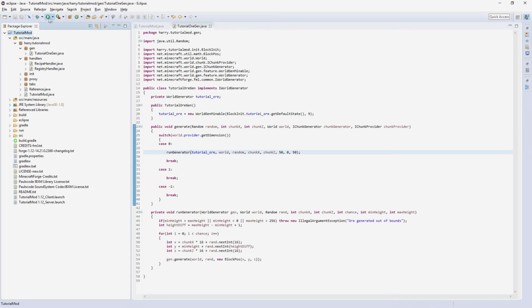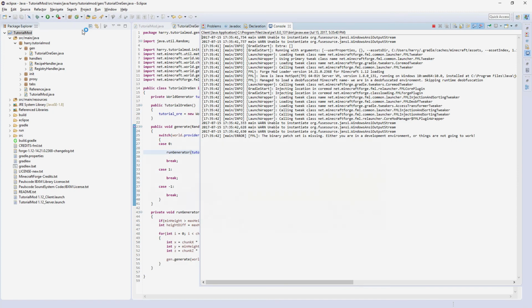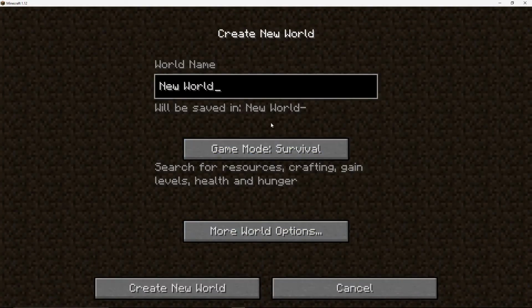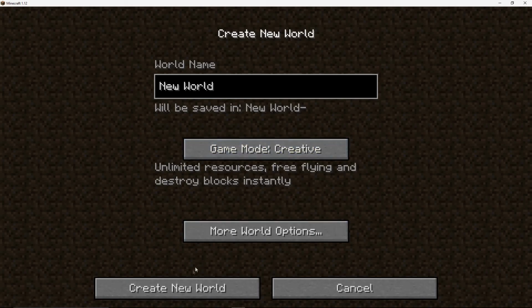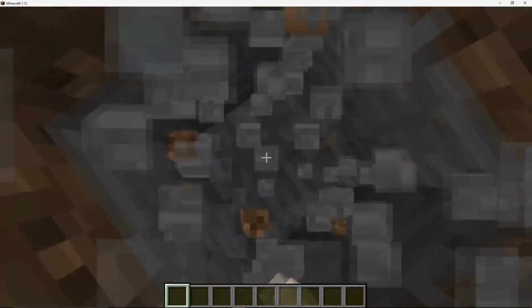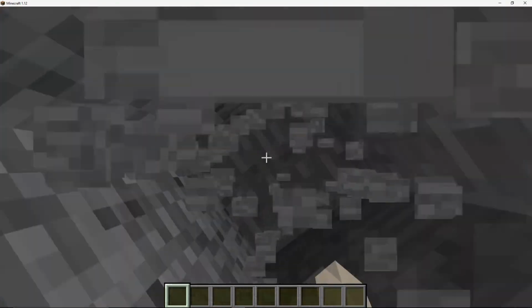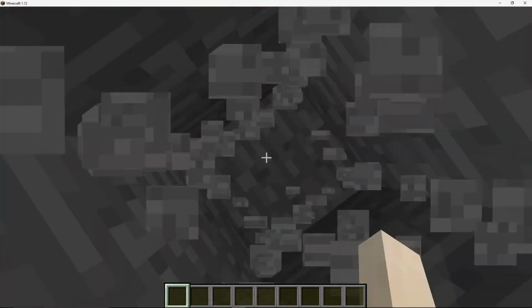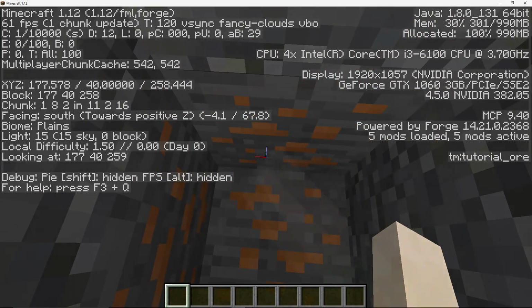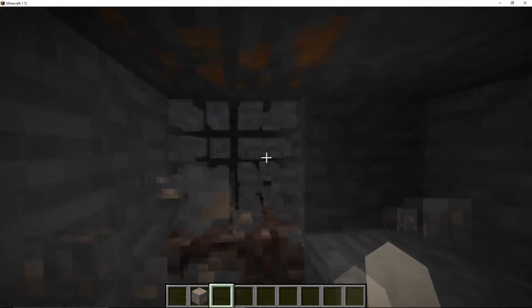Now we reboot our game. We're going to have to create a new world. So go in here and create a new world. As we're going to be generating something, it won't appear in another world. If we dig down, see if we can find the cave. Let's see if we're under 50 now, so we should be, and here we go. We have some tutorial ore here that's generated in the world.